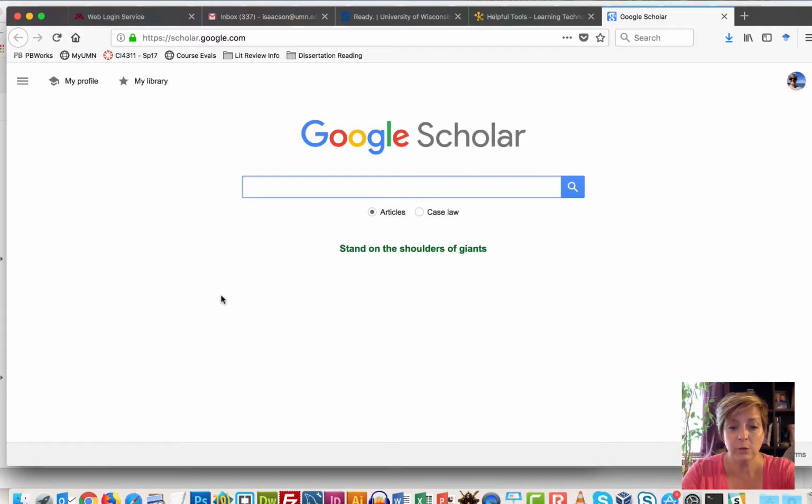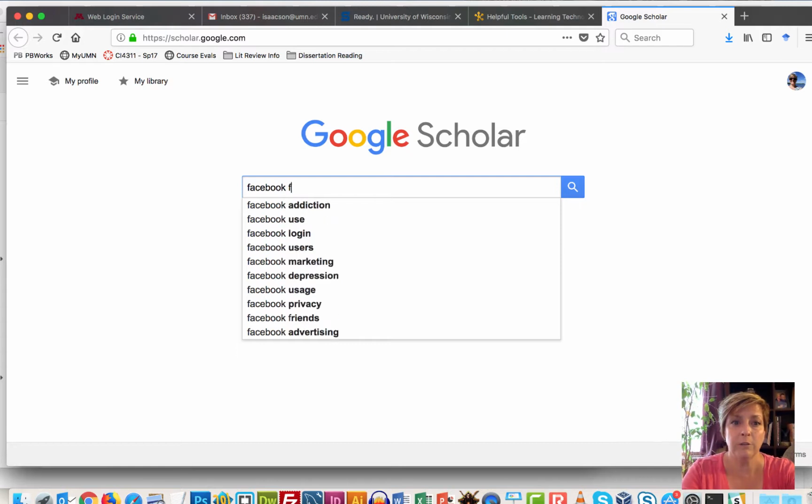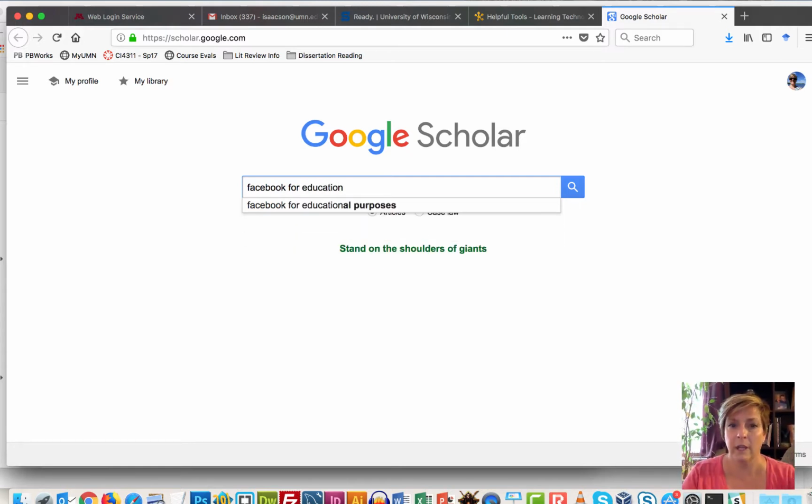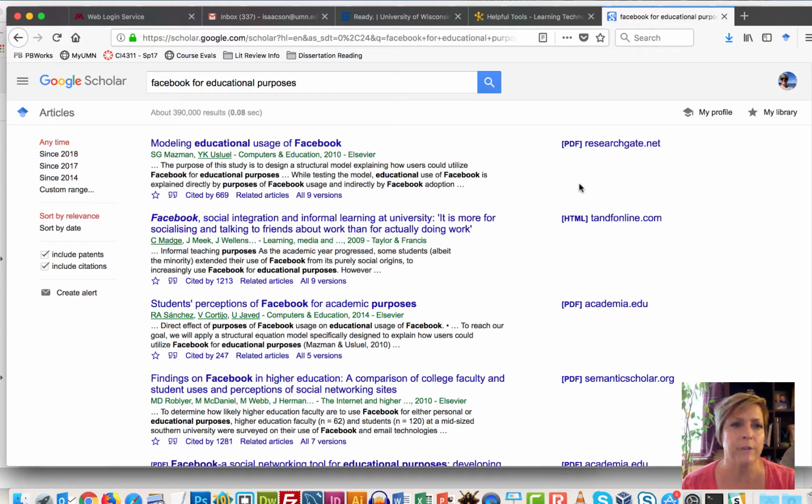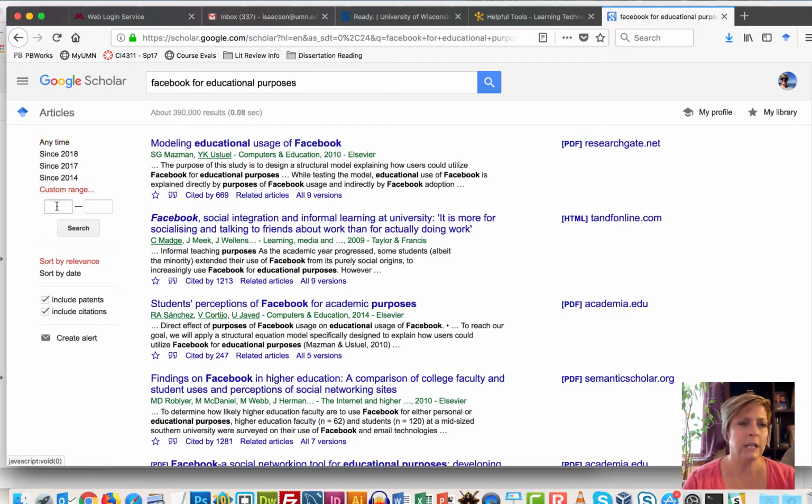So if we're going to do a search, let's say we're going to do Facebook for education. And since it's for demonstration purposes, I'm just going to throw that in and do a search for that. So now what you're going to see is on the left-hand side, we have different date ranges. You can click custom range and put in a range.